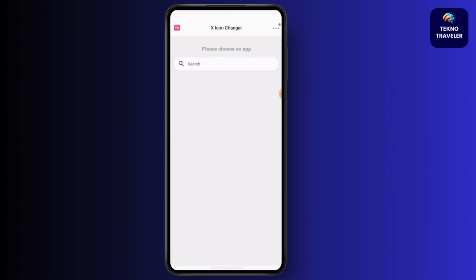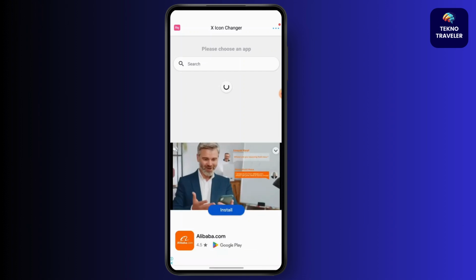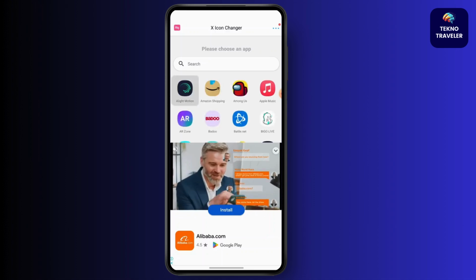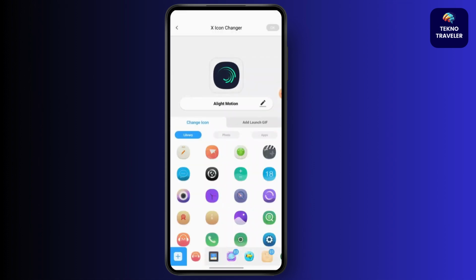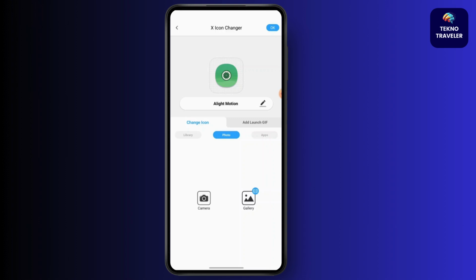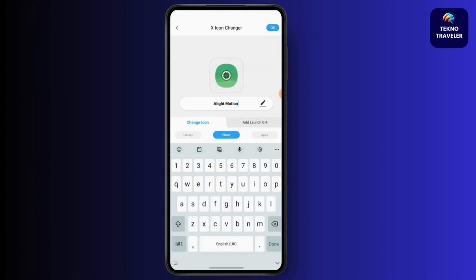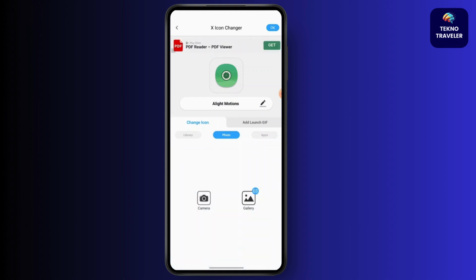Tap on continue. Then it will give you the list of all the apps that are present on your phone. Simply select the app you want to change the icon of, and from here you can change it like this. You can also use your pictures, and from this pencil icon you can now edit its name.